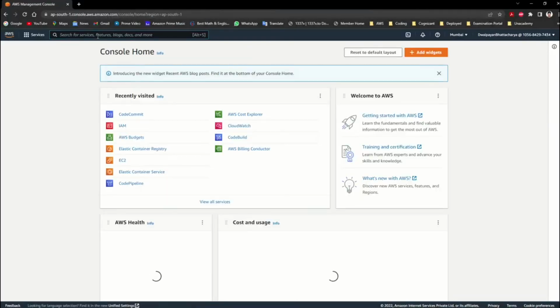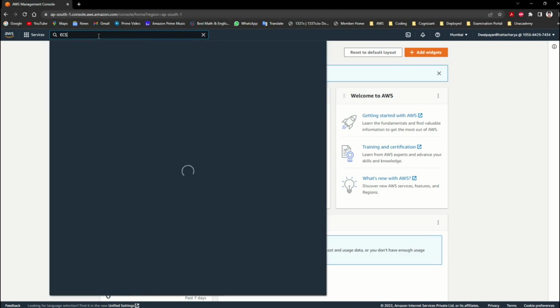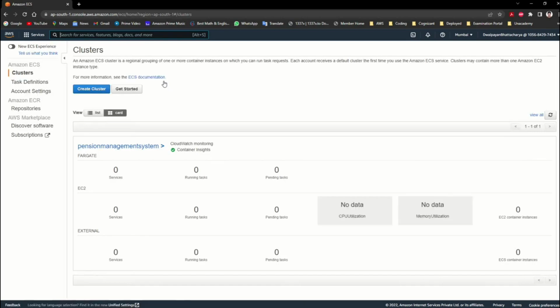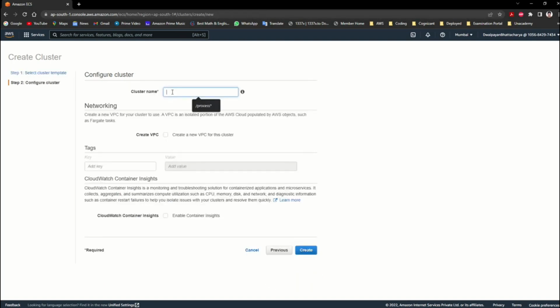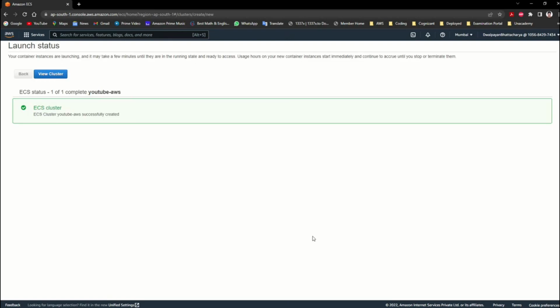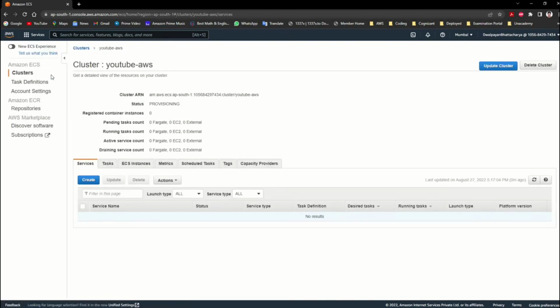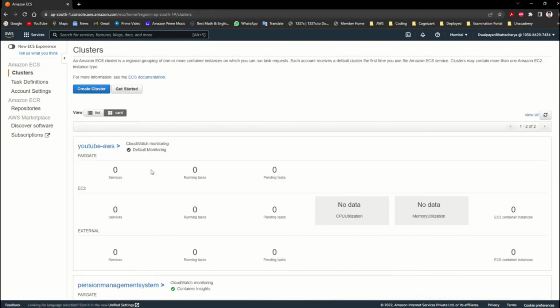Go to the AWS console, type ECS Elastic Container Service, click on it, go there. First create a new cluster. You need to create just one cluster for one project deployment. You don't need to create multiple clusters. So click on next step, give a cluster name, YouTube AWS. So click on create, and cluster is created. View cluster. So see, if you click on cluster, you can see this YouTube AWS. You can deploy multiple services in this AWS cluster.